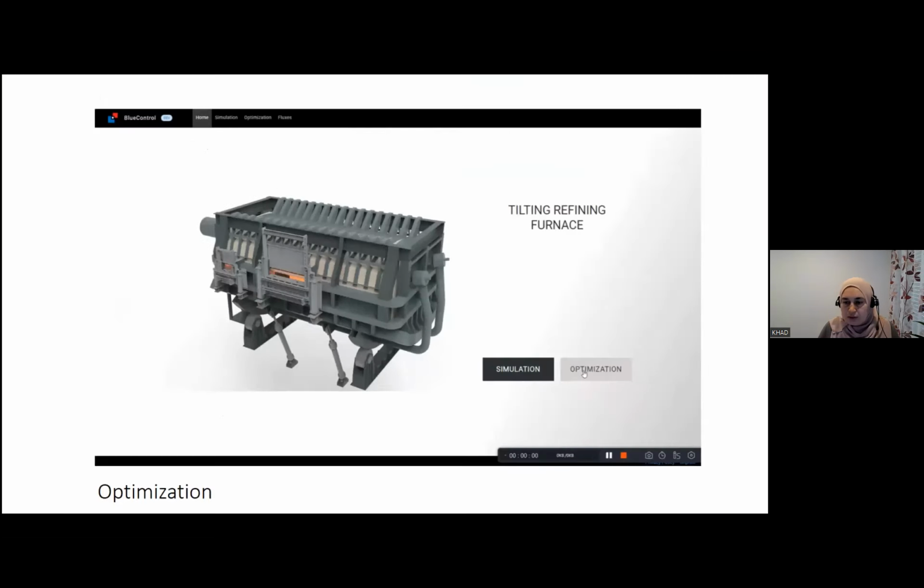All right, so due to time limitations, I will not go through the simulation options. So this is the user interface of BlueControl. We see the options here. You can start a simulation or you can start an optimization. So we will start an optimization here.